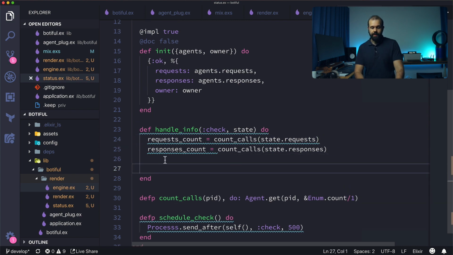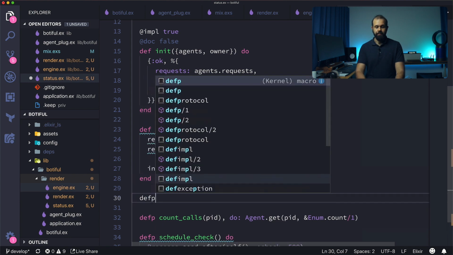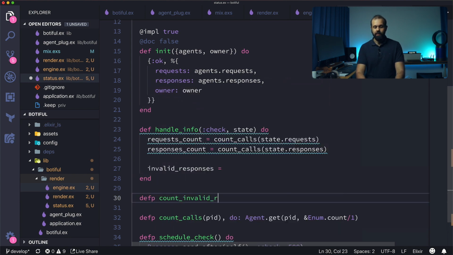All right, so now when it checks the state, we also need to count invalid responses. Invalid responses are basically 500 responses, so anything that is greater than or equal to 500. So what we want to do is count invalid responses. We're going to do invalid_responses equals, and we're going to do def p_count_invalid_responses, and then we have responses.